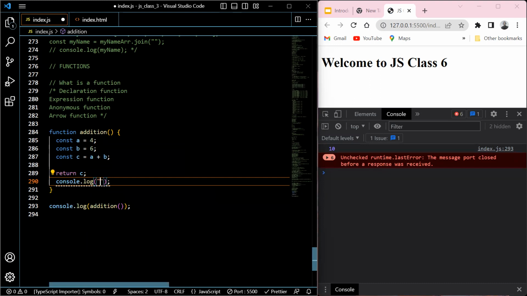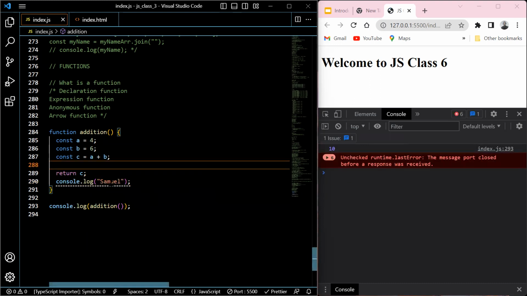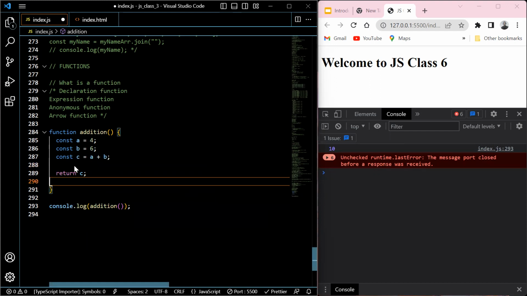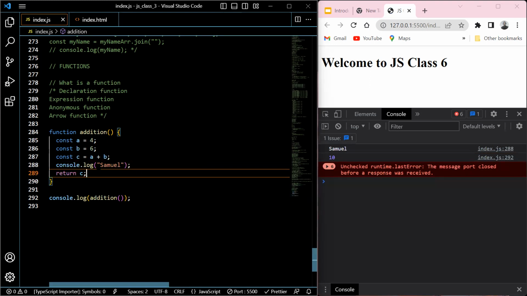Let me change this to "somewhere". See, "somewhere" is not printed in the console. But let's say I take this guy up, this is here. "Somewhere" is printed and 10 is being printed. Anything after the return keyword, forget it, it's not coming out. Return means this is the end of the code, right?